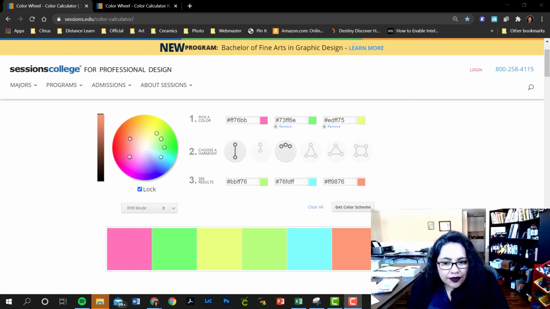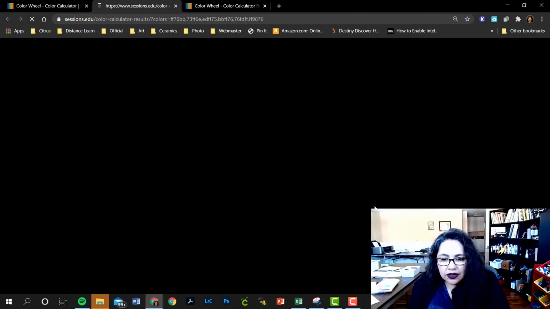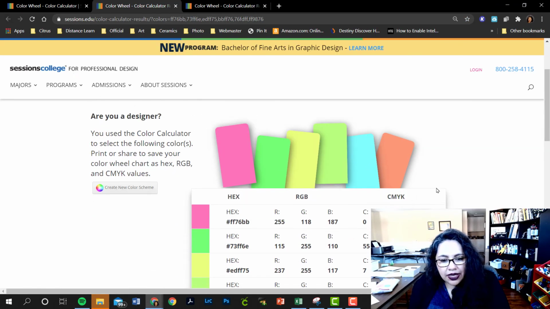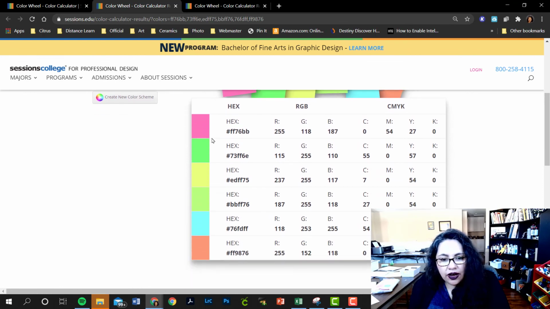One last thing, if you want to be able to save this for later use all in one place, click on where it says Get Color Scheme, and this will give you a handy dandy chart of each of your colors and their values. You can take a screenshot of this, or you can click on the word print and save, and then this will be saved so that you can refer to it later.